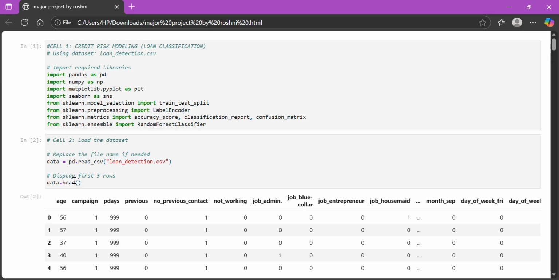Then cell 2, loading the dataset. Here I loaded my dataset named loan detection CSV using data.head, and I displayed the first 5 rows just to understand how the data looks and what type of columns it has.